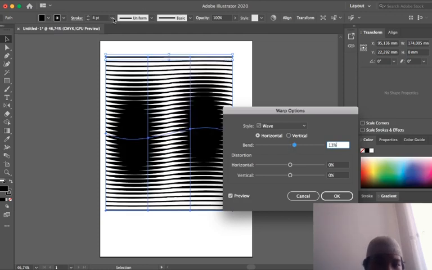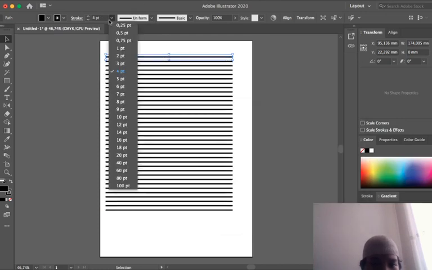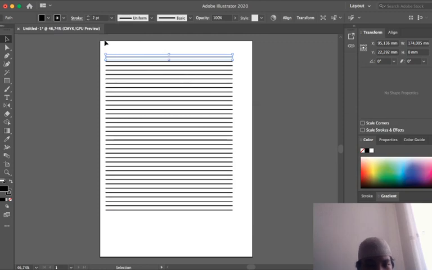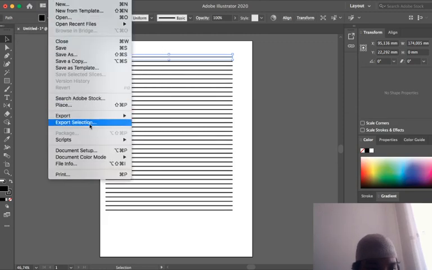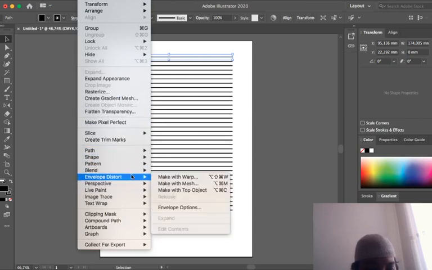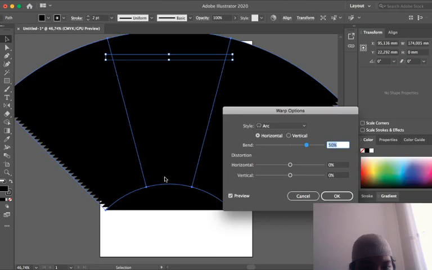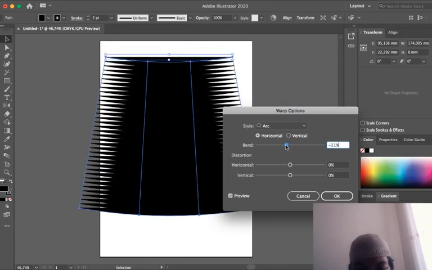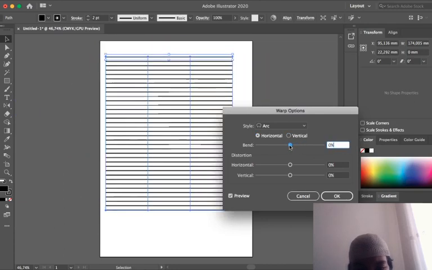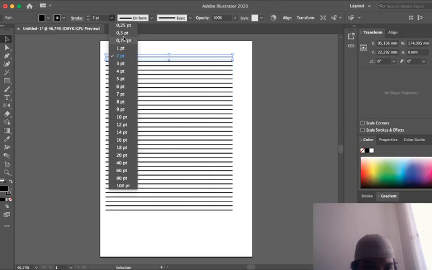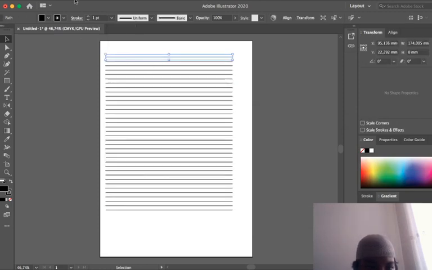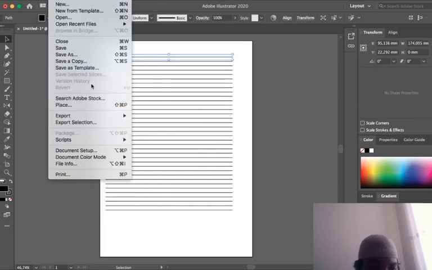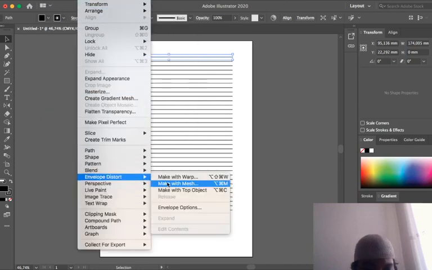Oh, forgot. Stroke is 2, and then go to the envelope distort, make it warp. What? Envelope, make it warp.